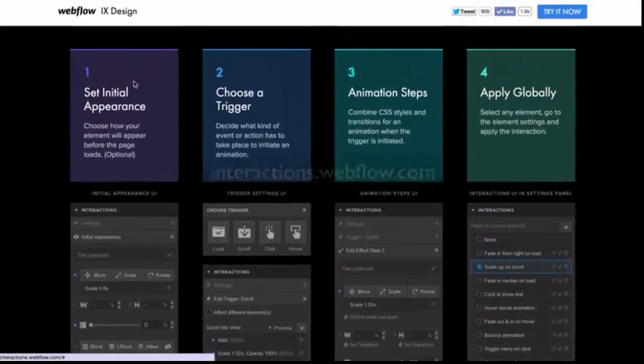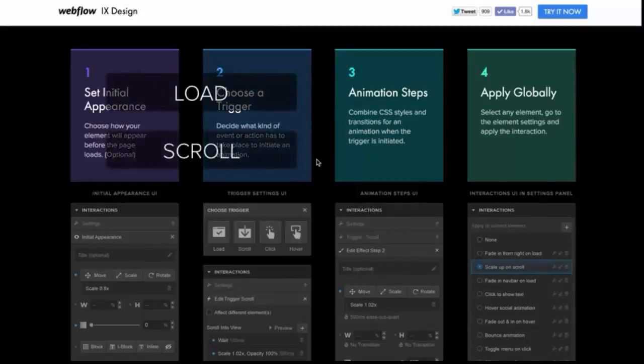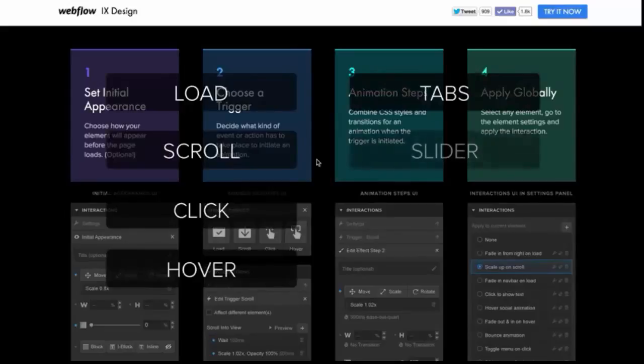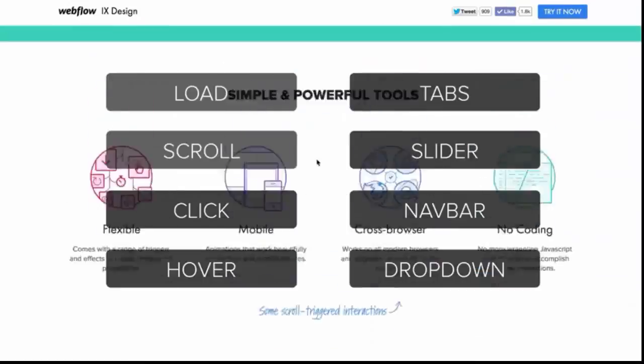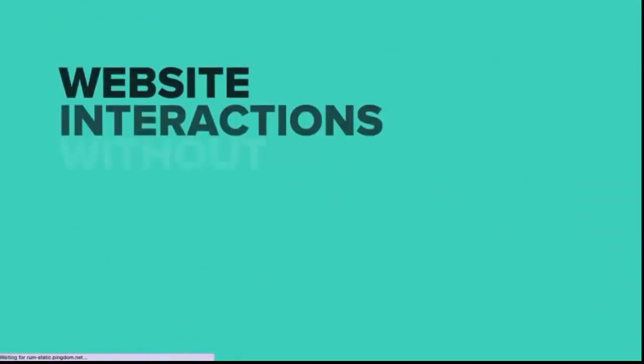To get a glimpse at the power of these interactions, visit interactions.webflow.com. Webflow interactions are based on triggers, meaning that each of these interactions is set off by a different trigger of your choosing. The triggers that we allow include load, scroll, click, hover, tabs, slider, navbar, and dropdown, so be sure to explore all of them. Let's preview a few of the more common interactions right now.